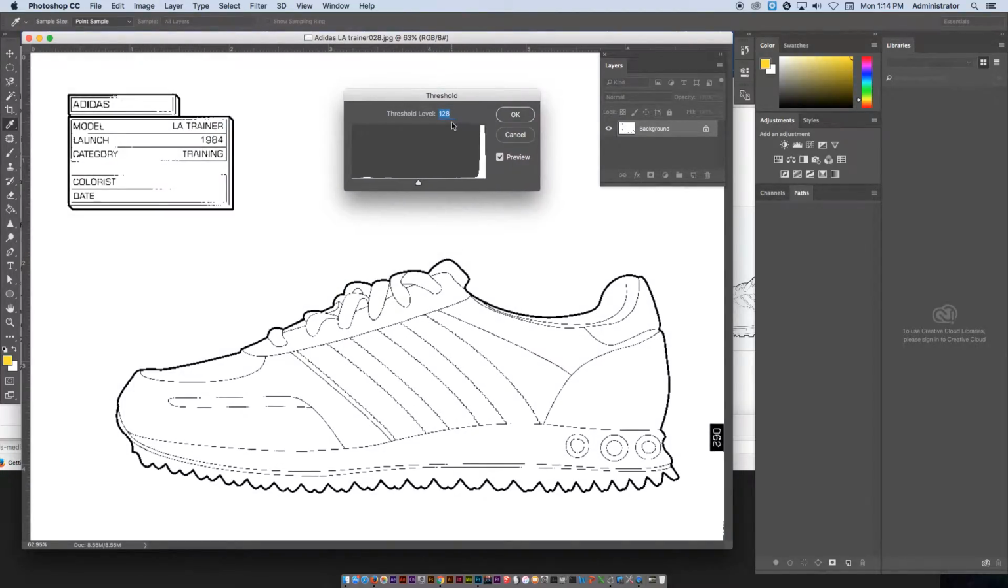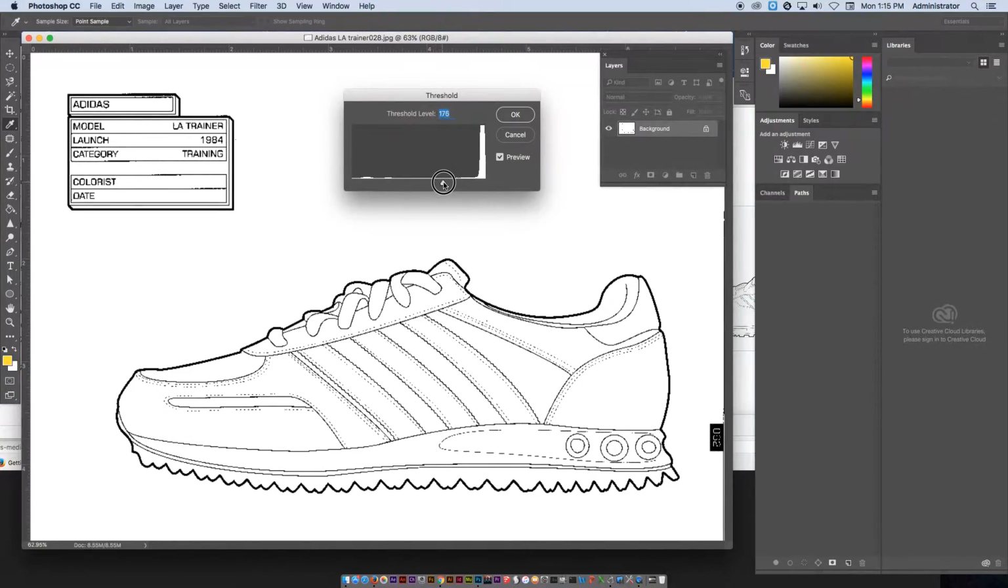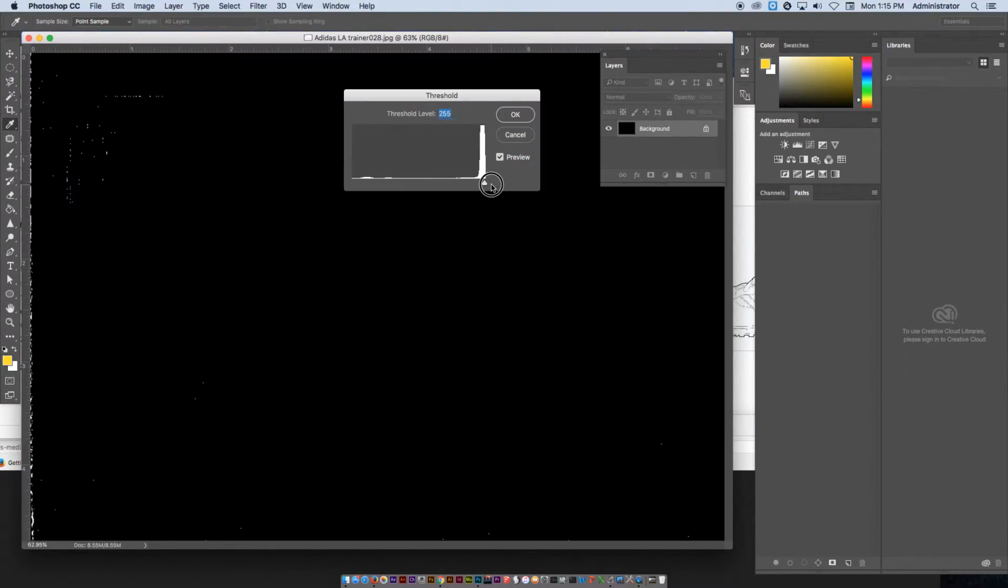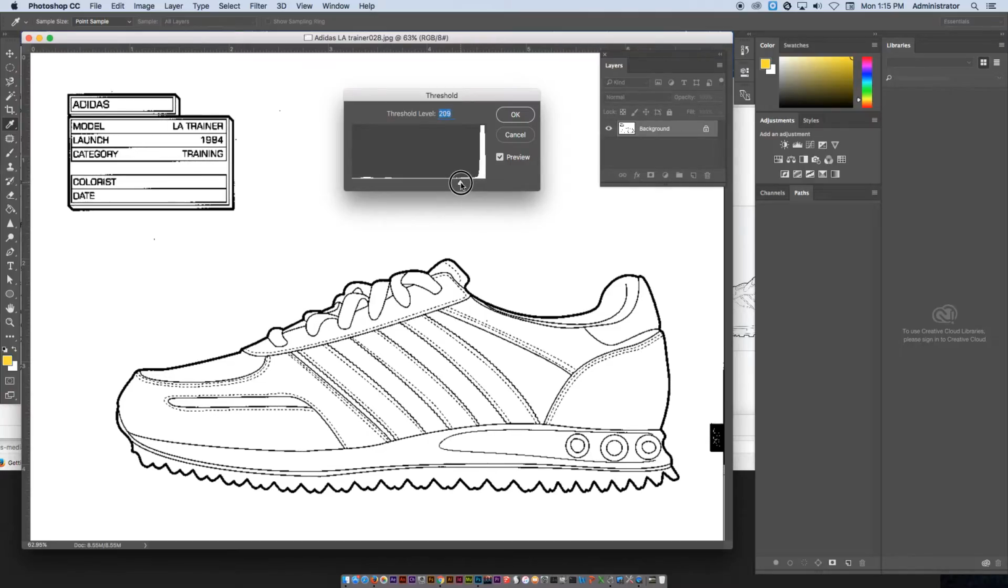Now when this comes up, don't leave it as is. You can see it looks like there's some gaps in the black line. I want you to pull the slider to the right to get some of that black coming up. Now you want enough where you can see the stitching in the shoe, but not so much that it becomes all black. So you've got to back it off a little bit.